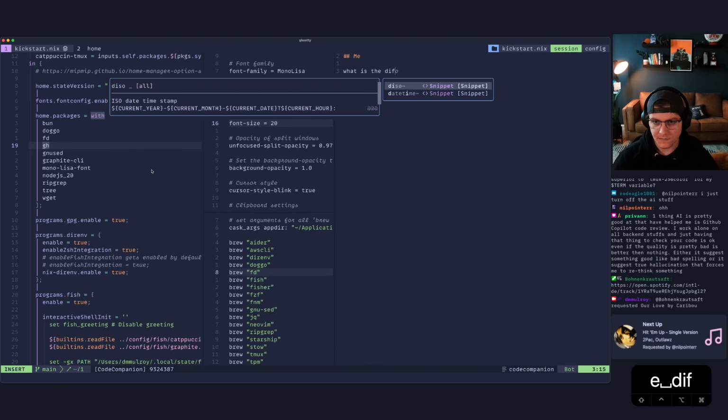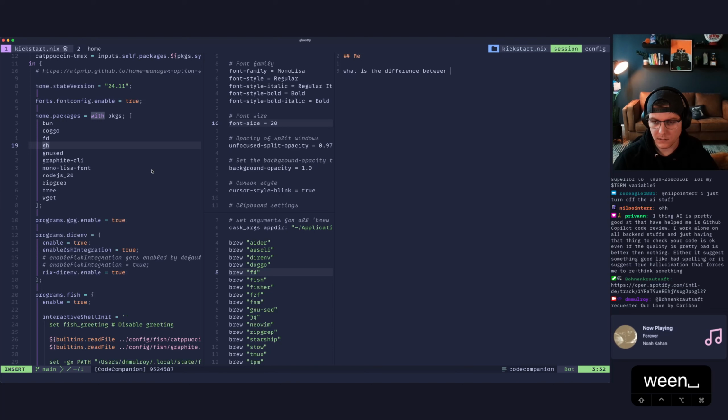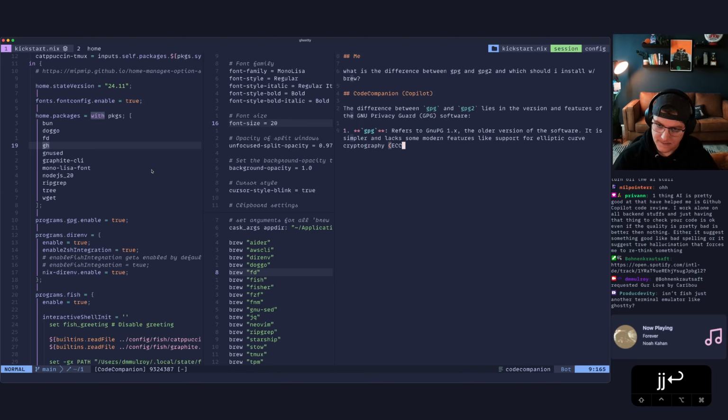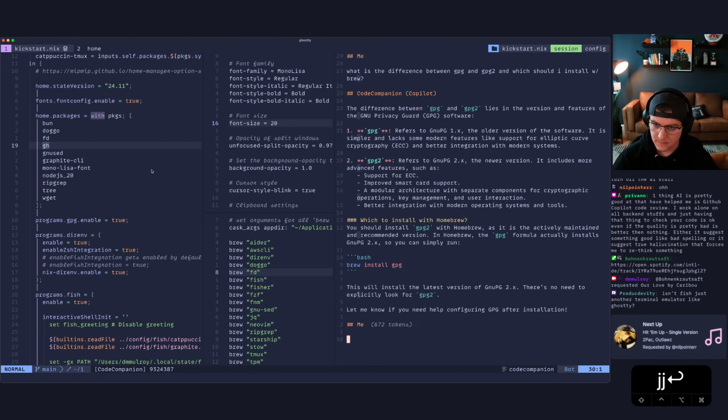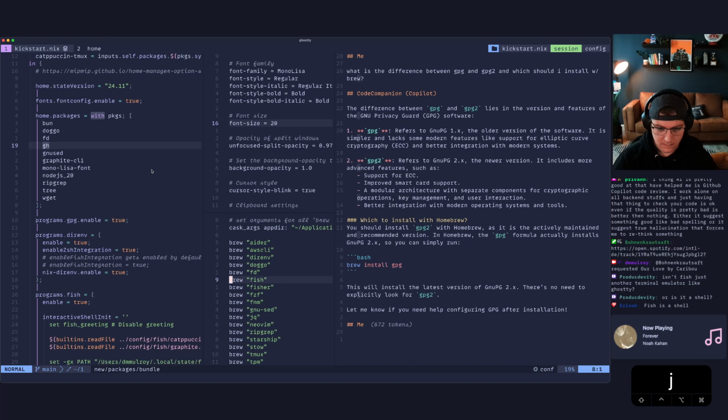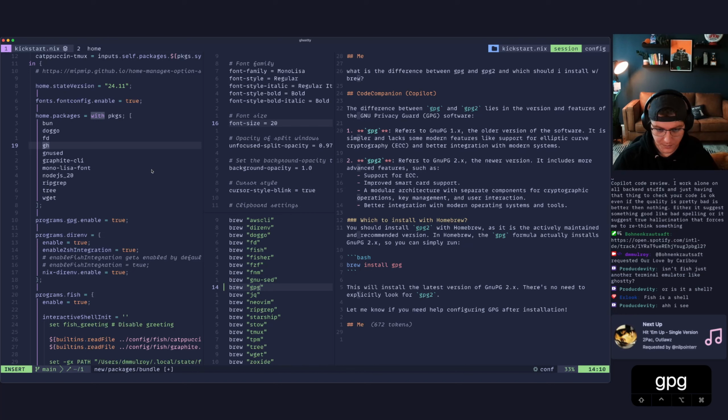What is the difference between GPG and GPG2, and which should I install? Which should I install with Brew? Okay. Let's go ahead and add that in here. Brew GPG2.